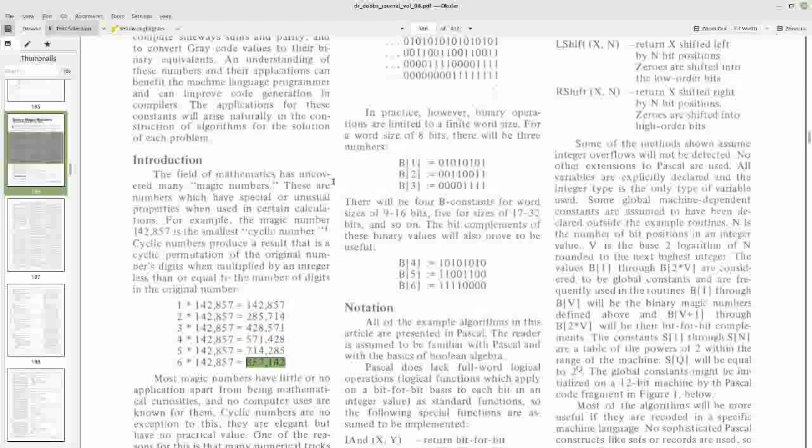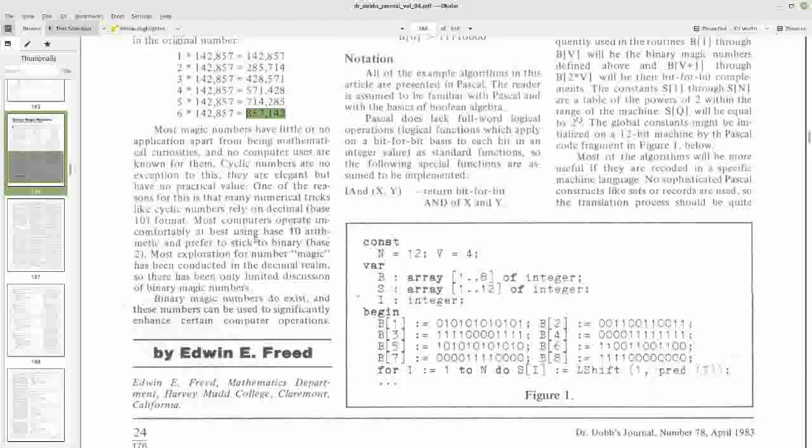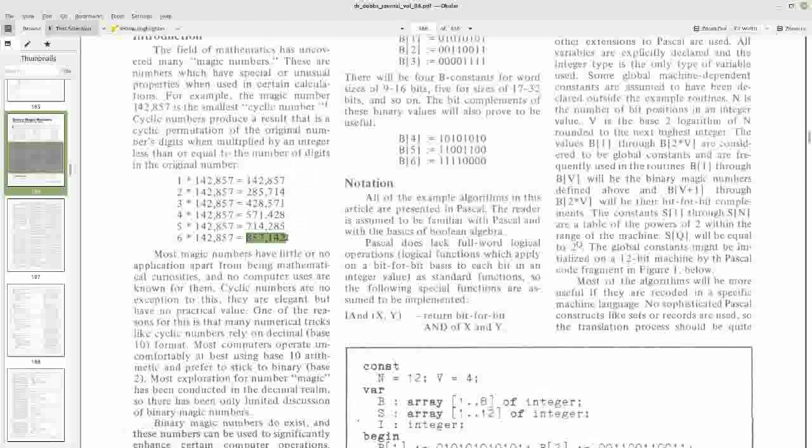Now, interestingly, he also goes through this and talks about how these basically exist in binary as probably other number types. But I just thought this was interesting, and I thought, oh, it'd be nice to write a little simple C program that churned through a load of numbers and returned the cyclic ones.